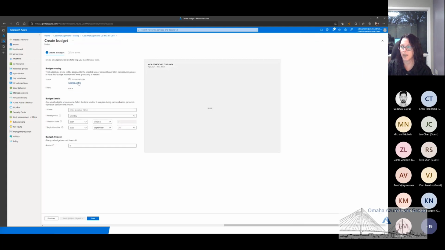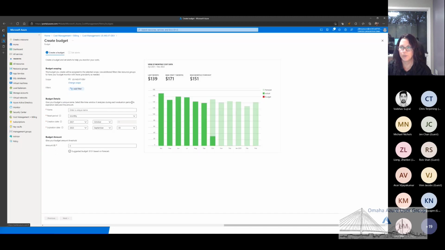So that's going to change that now to say our USMG IT dev. It's going to give me a nice little view of kind of what my spend has been. You have to give it a unique name. So I'm just going to do, if I could type right. And then that reset period we talked about. You can set up a monthly budget, a quarterly budget, and an annual budget. I typically do a monthly since on this subscription, it does reset on a monthly basis.